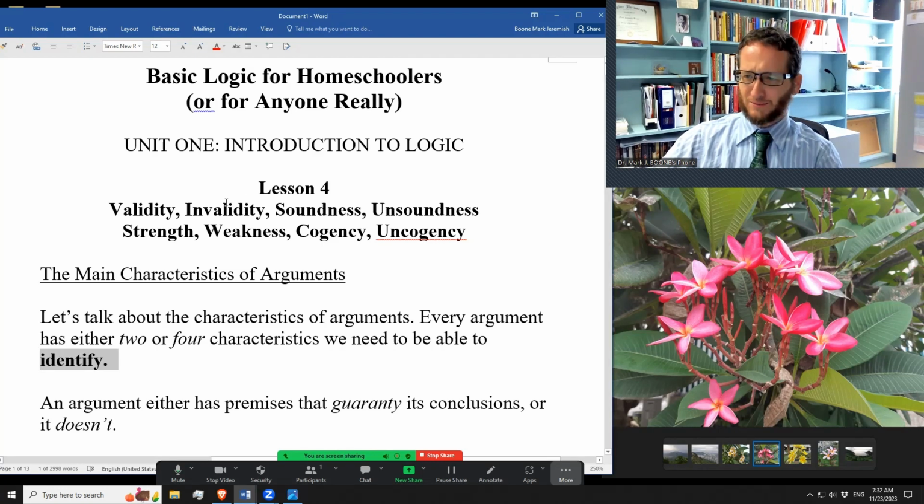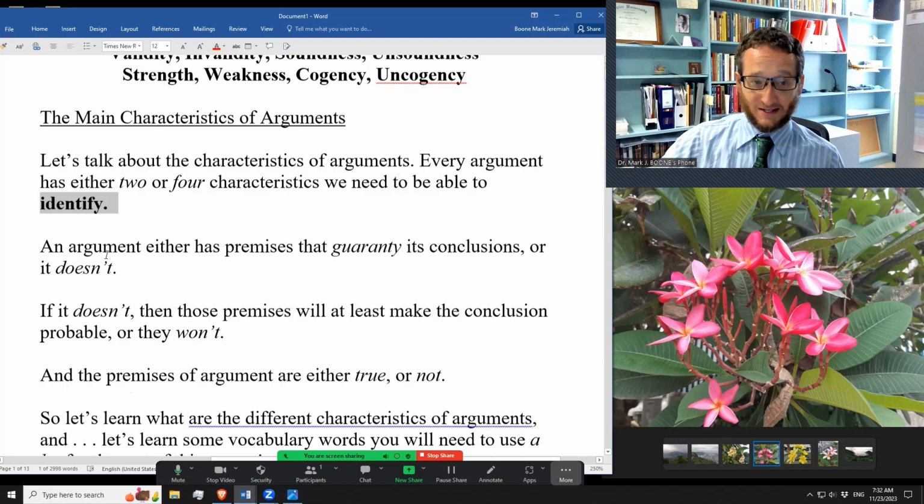I'll just keep records of changes I make, and I can adjust them in the original version of this document. That was an ugly typo. Identify, not identity. Every argument has either 2 characteristics or 4 characteristics that we need to be able to identify.